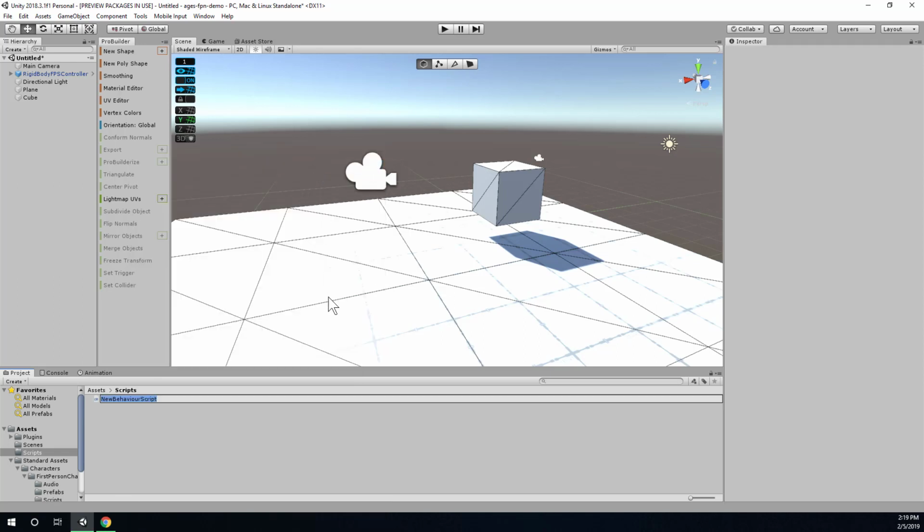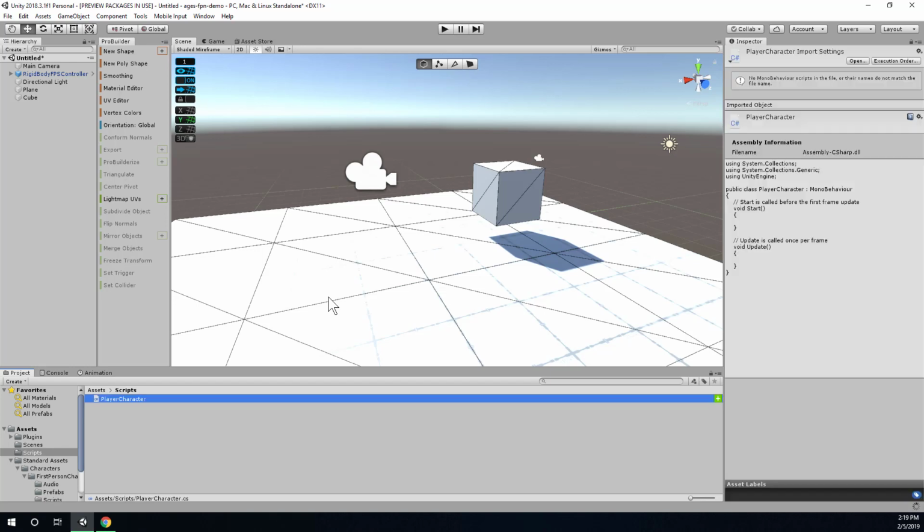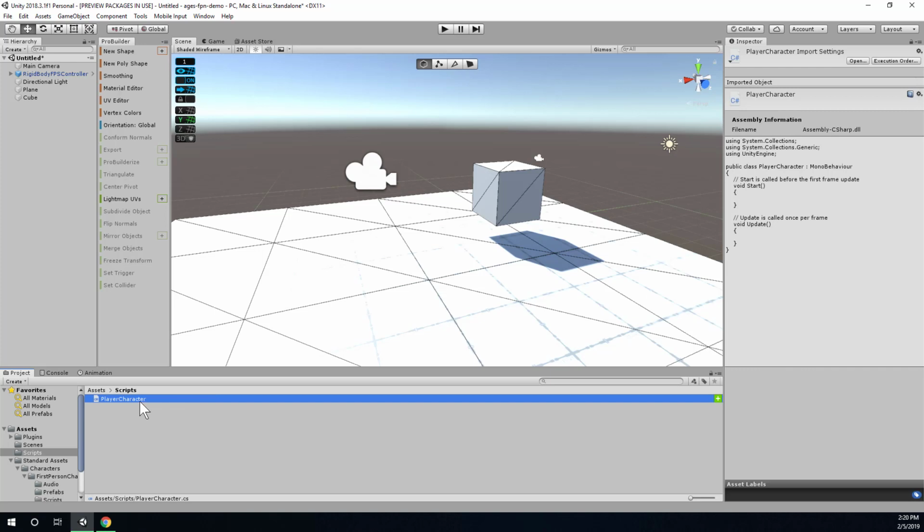I could call this script like player character, right? And inside of this player character script, I could put all the stuff that would ever have to do with my character. Moving, jumping, looking at interactive objects, interacting with interactive objects, dying, whatever the player could ever possibly do, I could put it all inside of this one monolithic player character class.